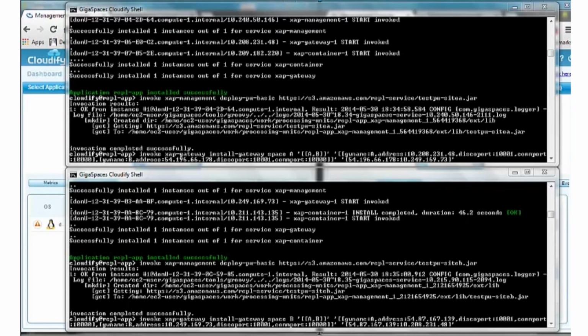This is done by executing a remote command on the XAP Gateway service on each cloud. Prior to running this command, we need to gather the public and private IP addresses of each XAP gateway container on each site. The structure of the command is fairly complex, so let's walk through it. The command starts with invoke XAP gateway, install gateway. Following this is the space name to be replicated.